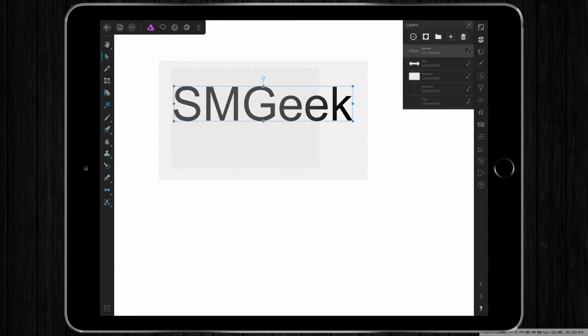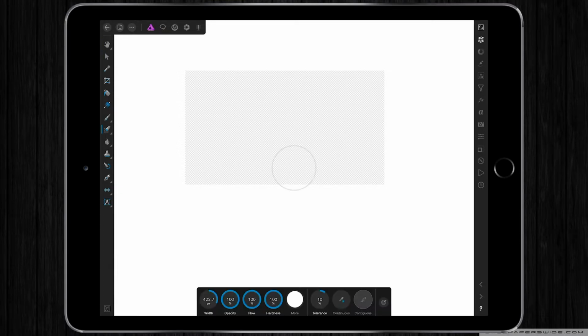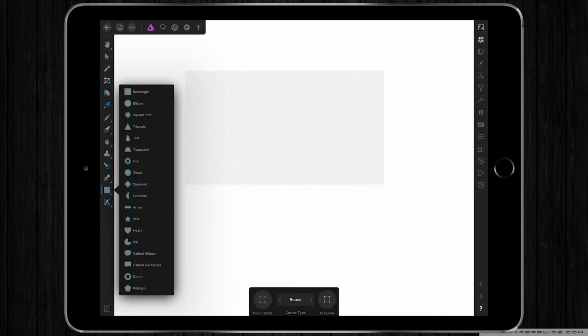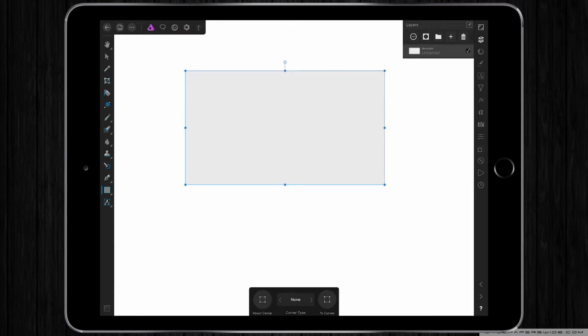Now, for the sake of argument, let's delete all of this stuff out. And let's say I wanted to put in a background. I'm going to come over here to the box, and I'm going to change this from that arrow thing back to rectangle. I'm going to just draw a box out, and let's say this is the background I wanted.